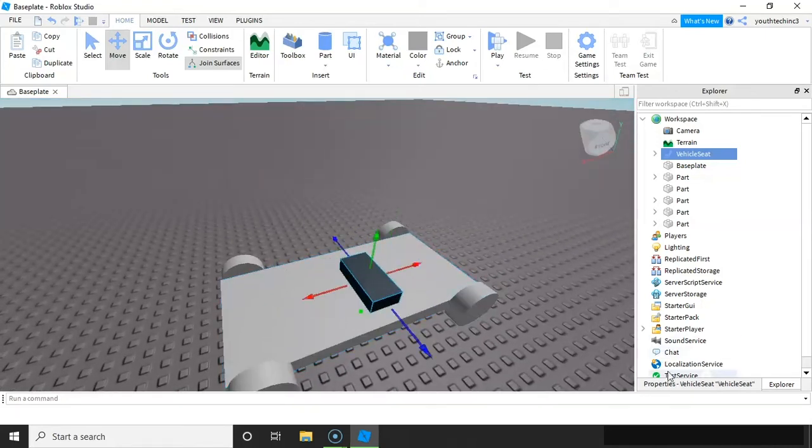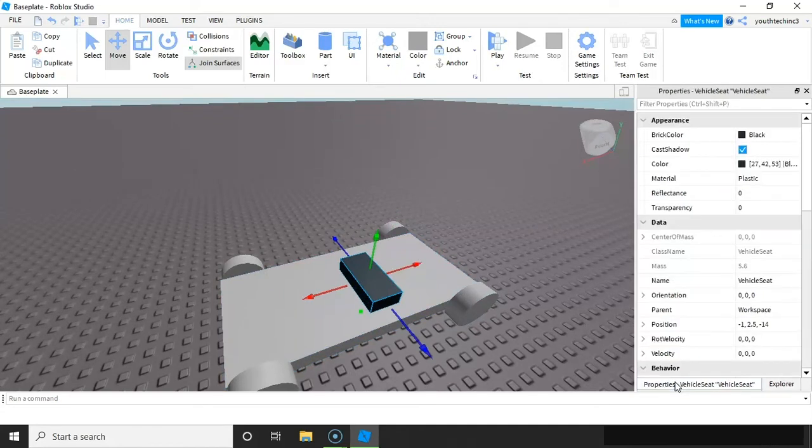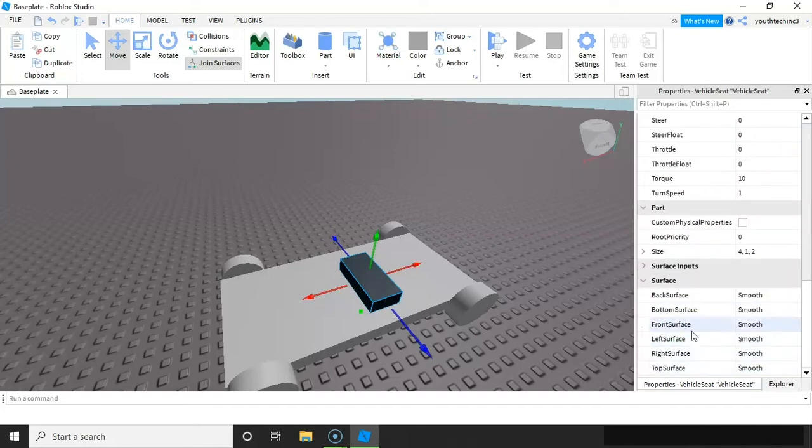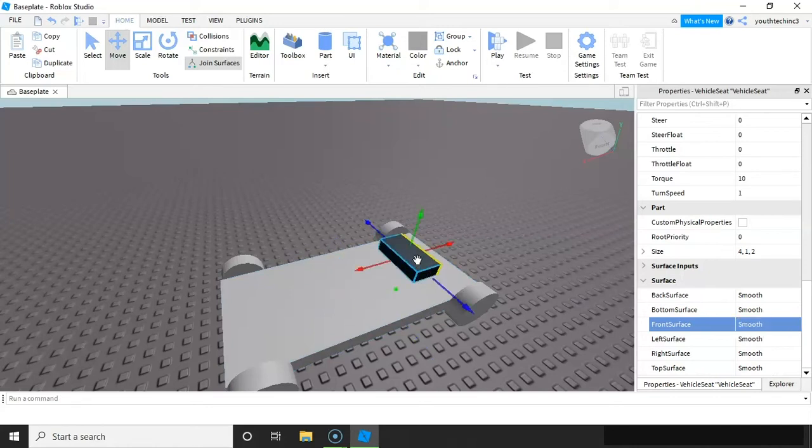And I need to figure out which side's the front side of this seat, so I know which way the car is going to be pointed in. So I'm going to go back to Properties, and I'm going to use that same little trick we taught you just a moment ago. So I find the front surface, and it looks like it's already pointed towards the front. So we'll drag that to the top there, and I'm going to bring in the seat a little bit to resize it.